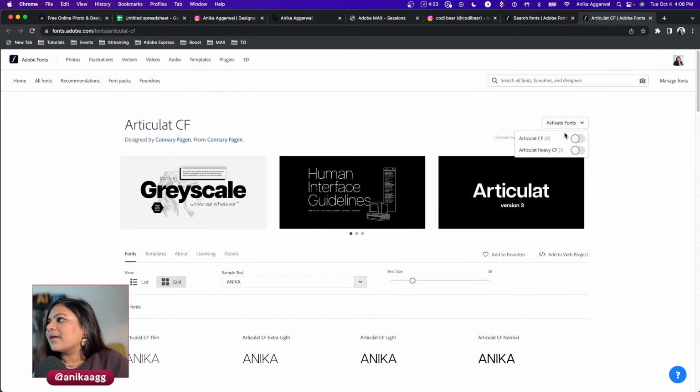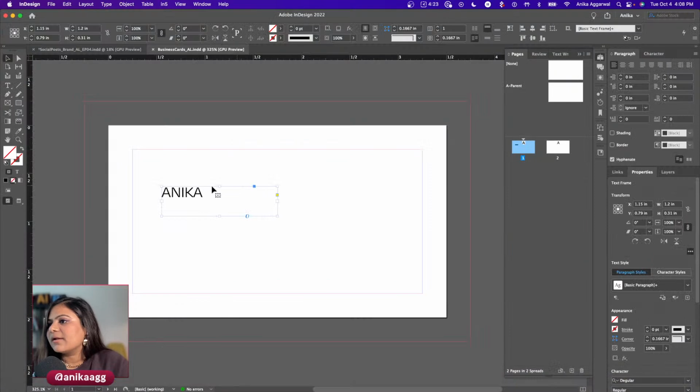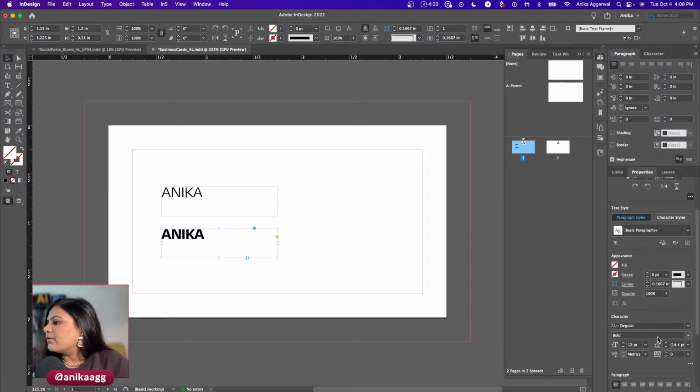I think I will activate this font family. I will also go ahead and go back to my InDesign and make variations of it just to see how it looks. I'm gonna go to my character panel and select my regular, which is my favorite. I'm gonna go to bold and see how that looks. And change the size of it, maybe like 60 points.